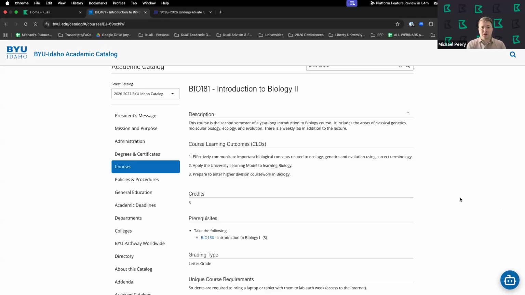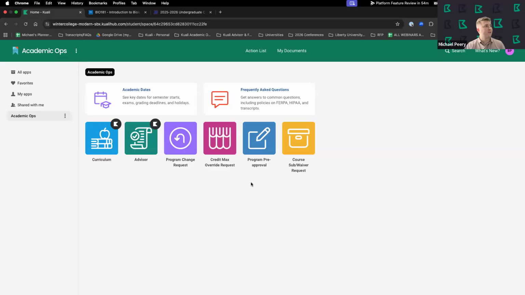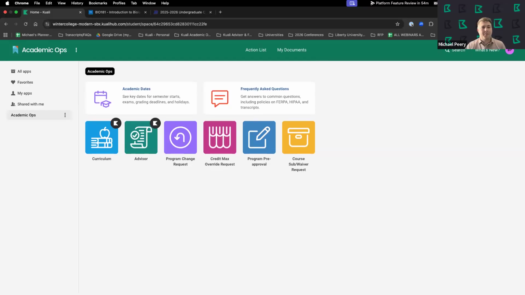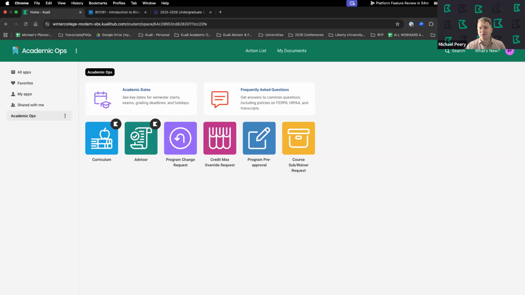And so today we'll walk through how institutions move from that behind the scenes complexity to a more connected, streamlined process that results in a catalog like this. And so now we'll take a step back and we'll jump into our academic ops suite and show you our homepage.